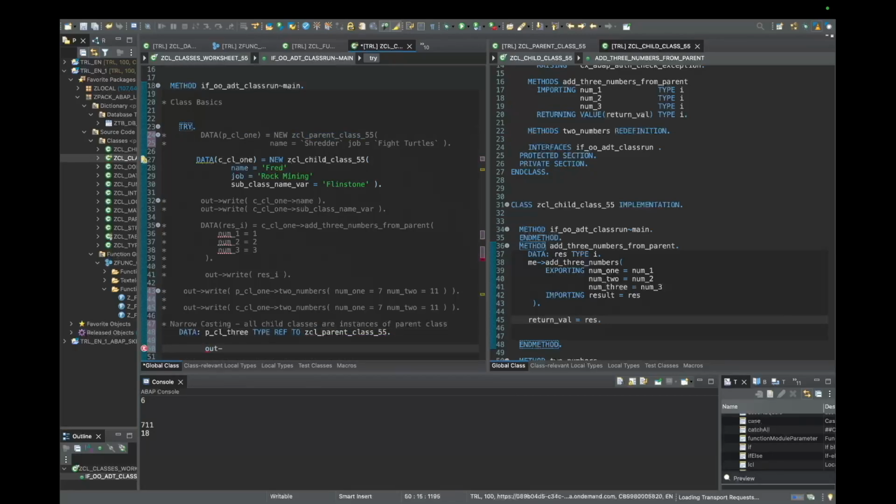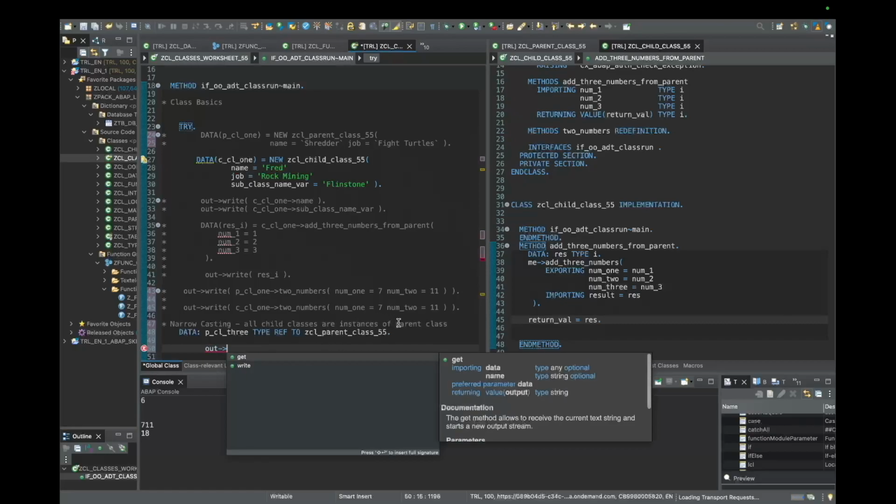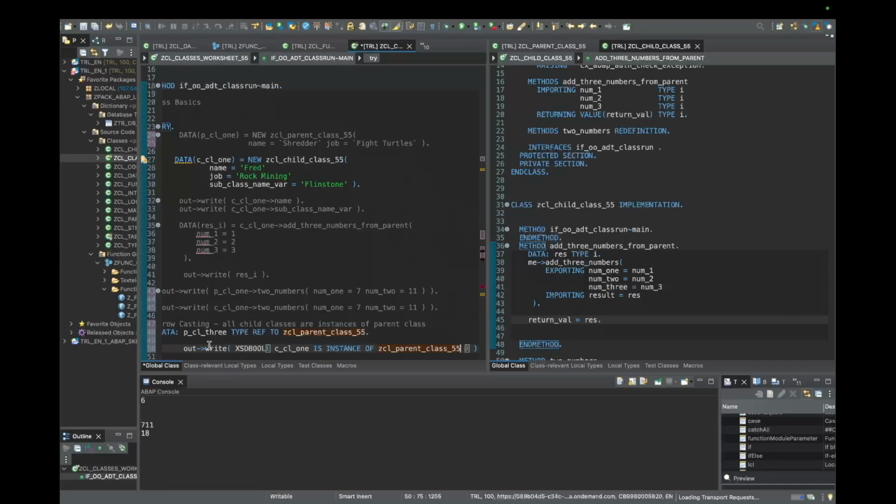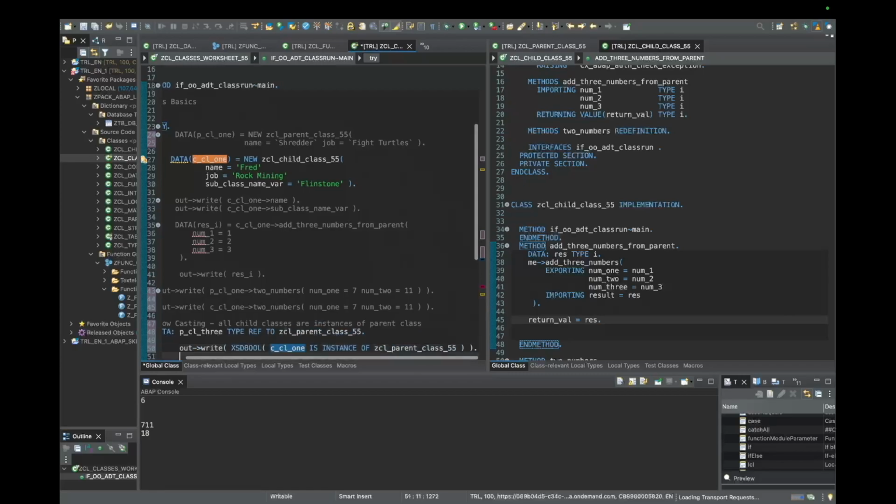Now we're going to check what we just wrote here. All child classes are instances of the parent class. So we'll outright, and we could use that XSD bool, wrap this in that. So C_CL_1, the child class, is instance of, and I'll throw the parent class there. So we're asking, is this instantiation of a child class an instance of the parent class? Let's see what they tell us.